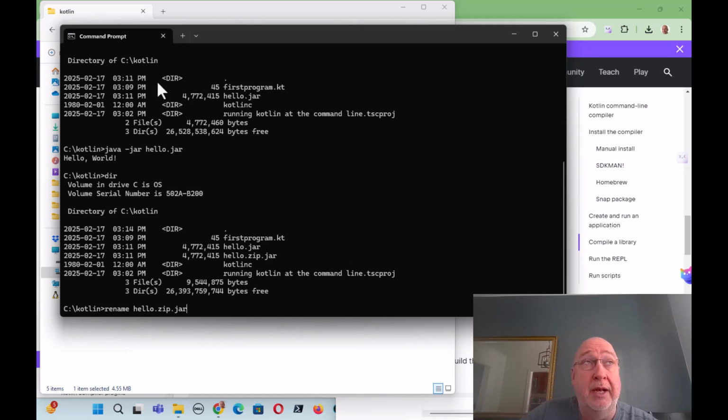So now it's unzipping it into a directory called hello. And there is your class with your code. And there's your Kotlin runtime. So anyway, try doing this yourself a couple of times and then come back.